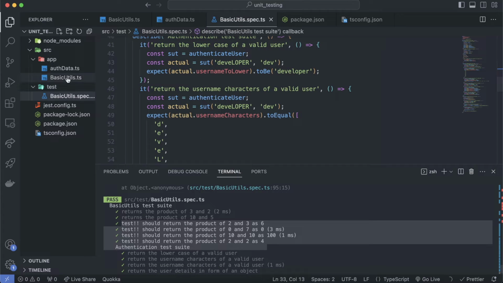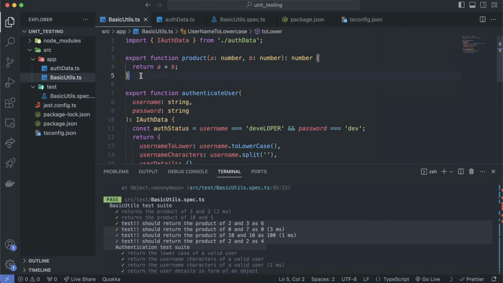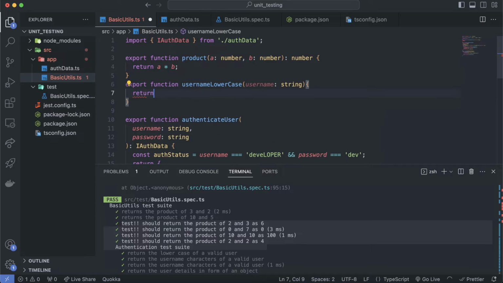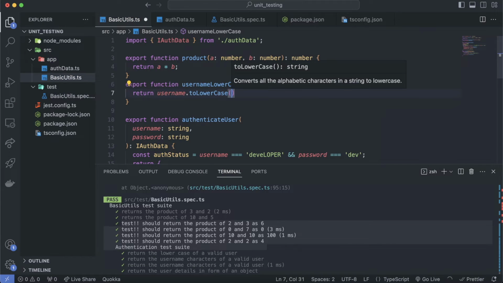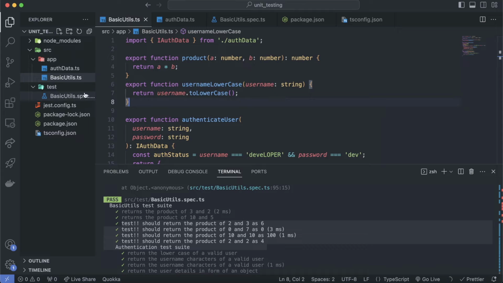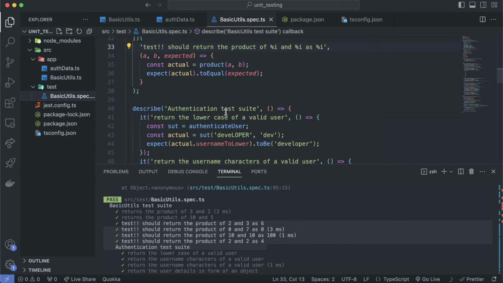So we can simply do this very fast. Here, let's just export a simple function that simply returns our username to lowercase. Now let's say I have this particular function, but I have a lot of users that are going to make use of my application. Am I going to check one after the other?